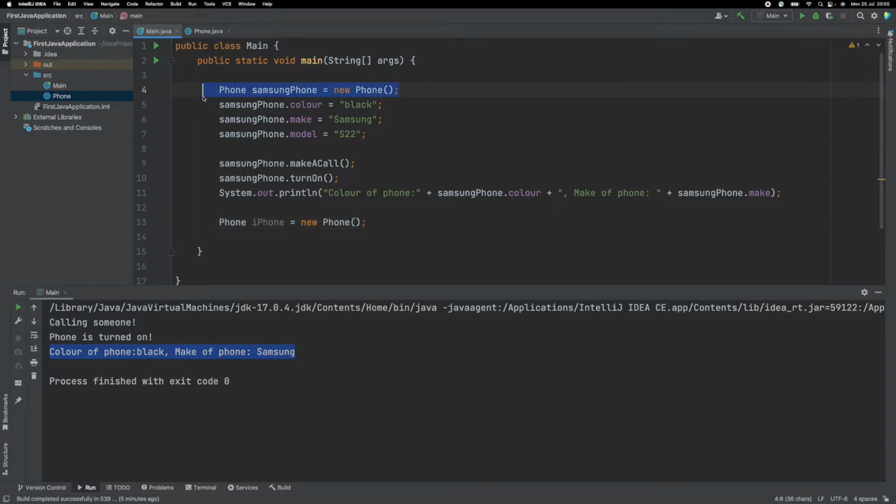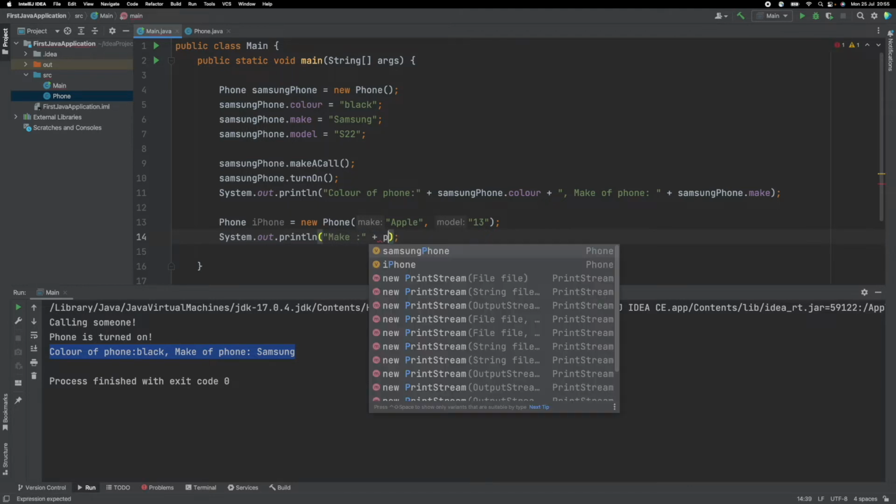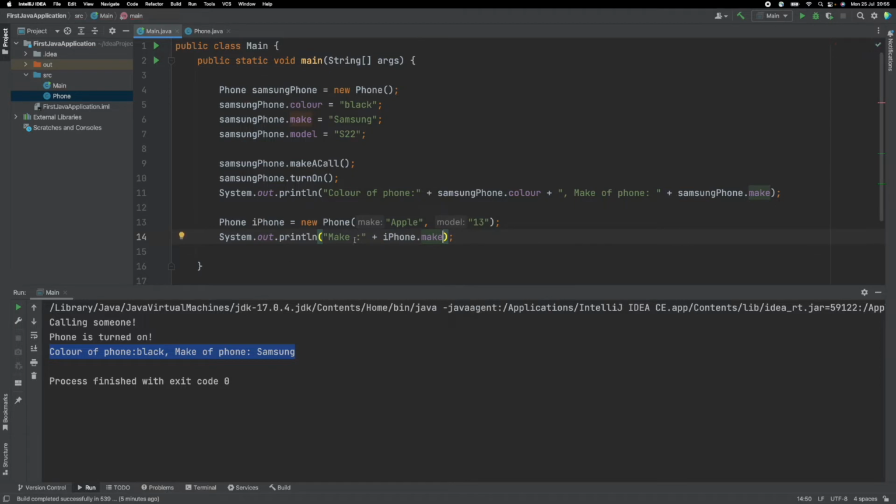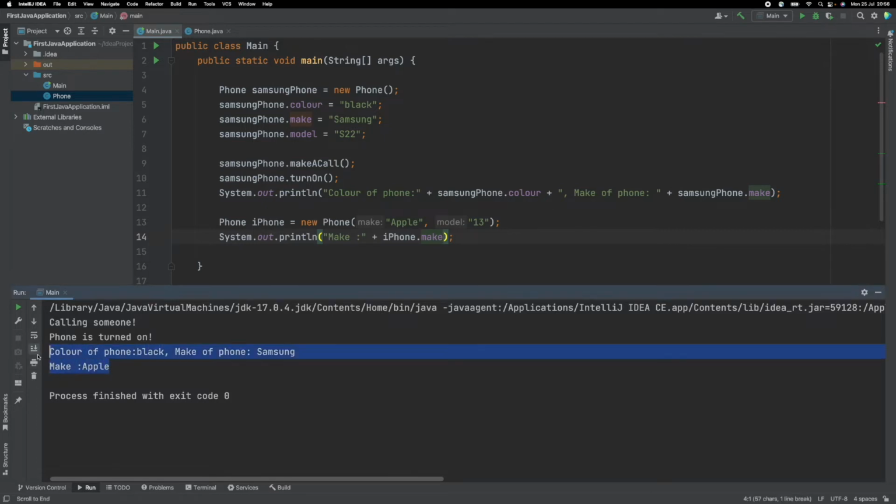That's following the same thing here. But I can create this object already with the make and model. So the make here is Apple, and the model, let's say 13, the iPhone 13. Now if I print it out, let's do iPhone.make, and run this. Notice it's already taken in the fact that we've set the make. So it's got Apple straight out of the box, whereas for the other constructor we've had to set these manually.